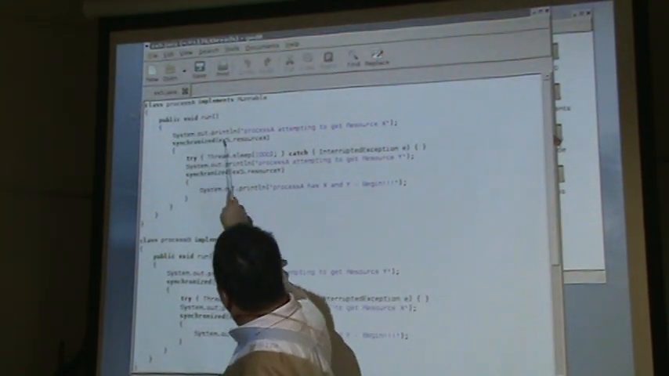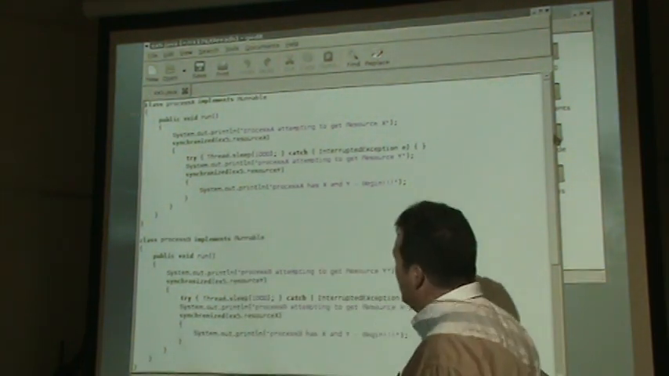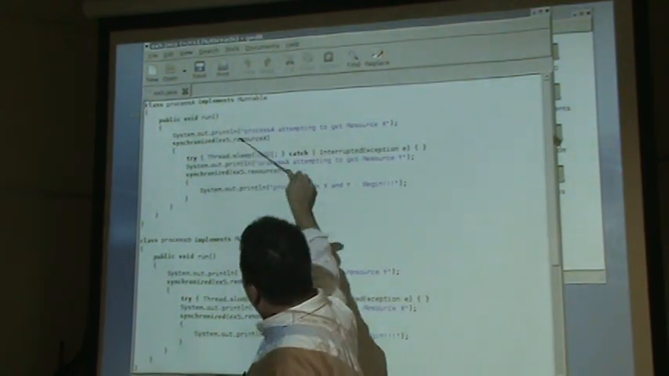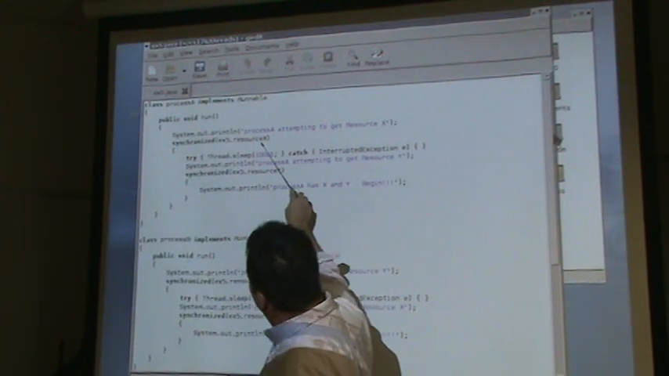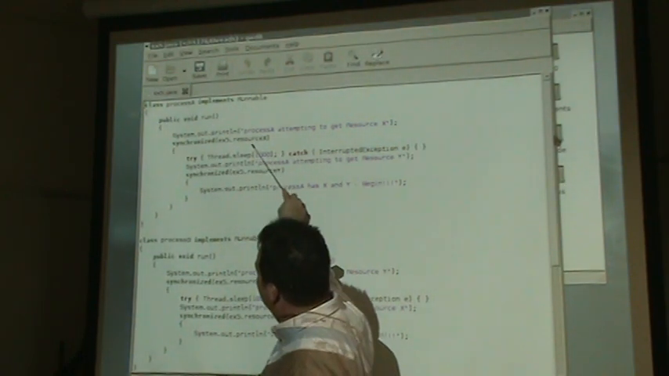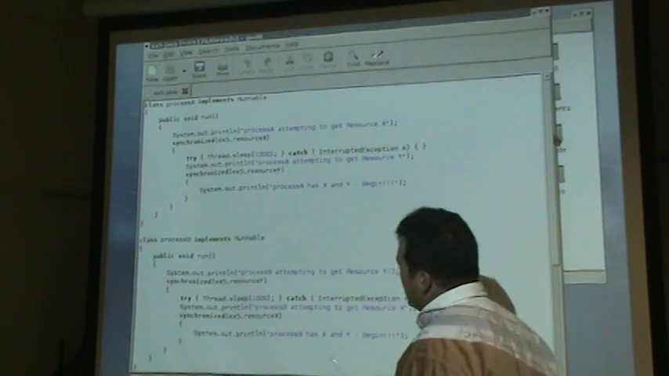In this case, we're going to do synchronized on resource X. I have them declared at the bottom, they're just integers. So only after you get resource X can you proceed. And from here to here, you have exclusive access to resource X. If anybody else tries to synchronize on resource X, they'll get stuck until you're finished. And then they're allowed to pick up where you left off.